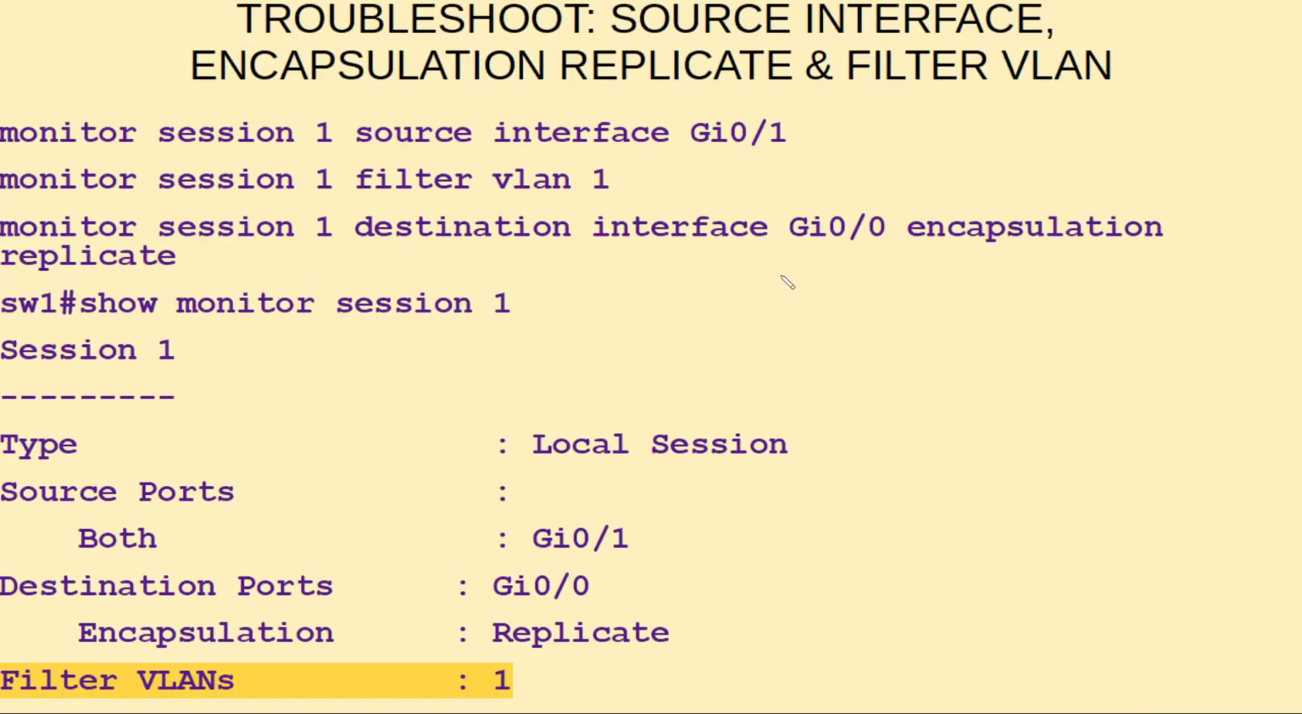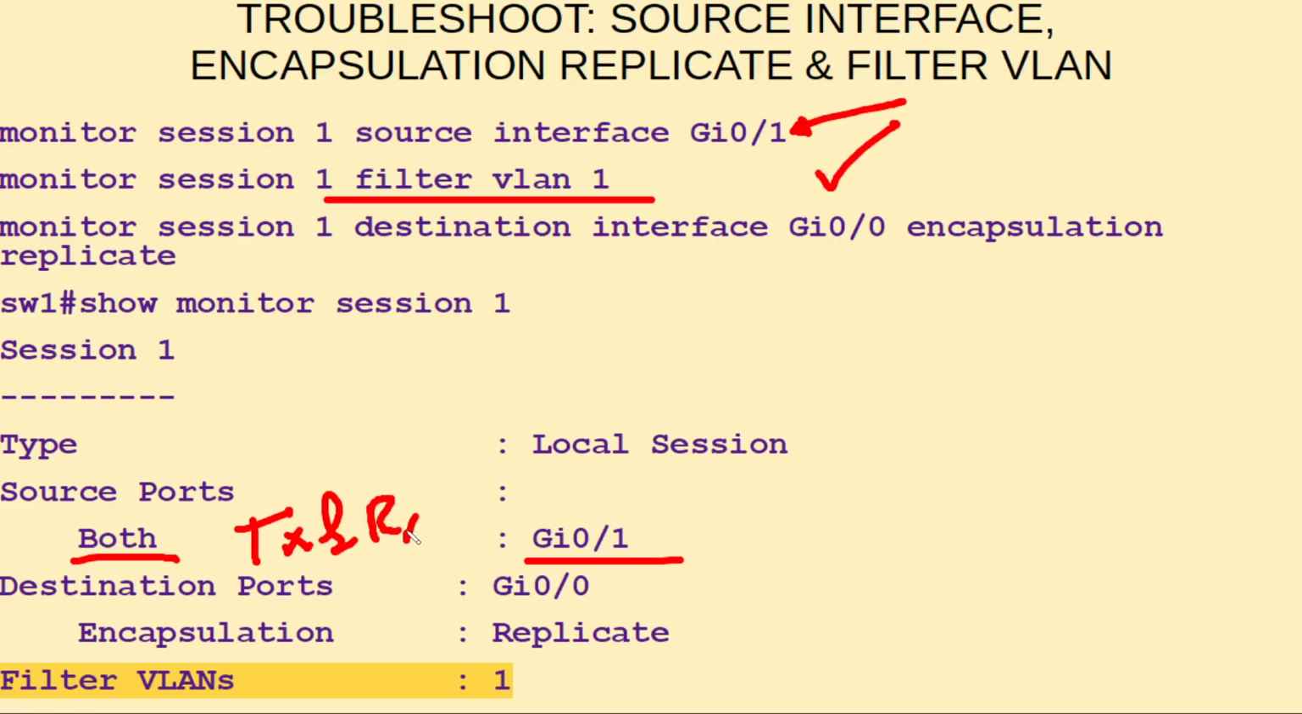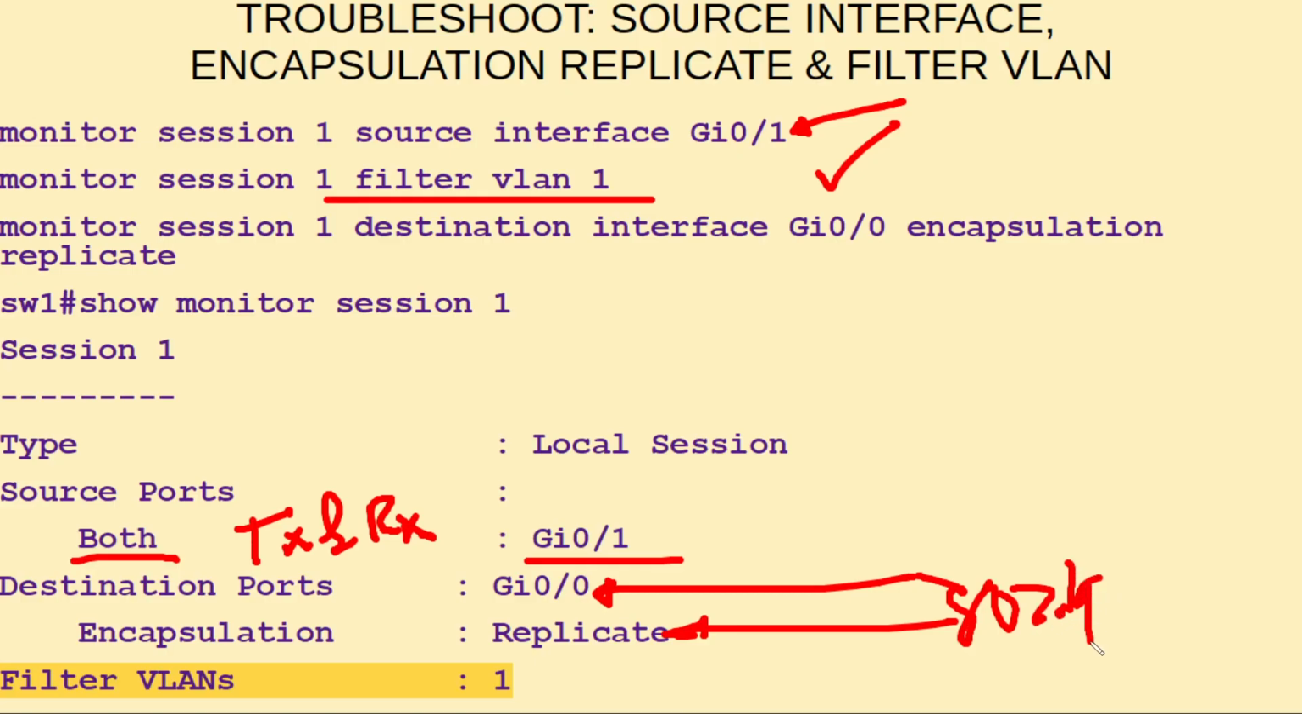Let's see another example. In this case, we are enabling a filter. We are going to only be monitoring VLAN 1 within this monitor interface. So this is the source interface. We are monitoring transmission and reception, and we are sending a copy to this destination interface. We are sending 802.1Q tags. We are sending layer 2 control frames as well, and we are only doing so for VLAN 1.